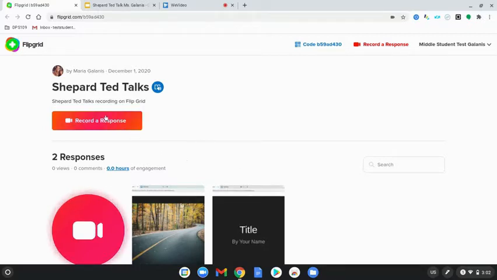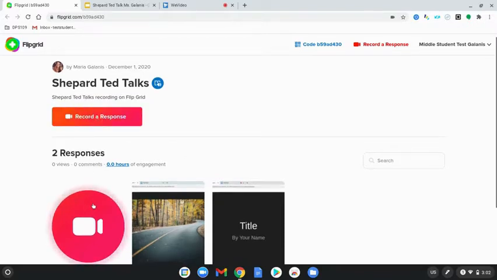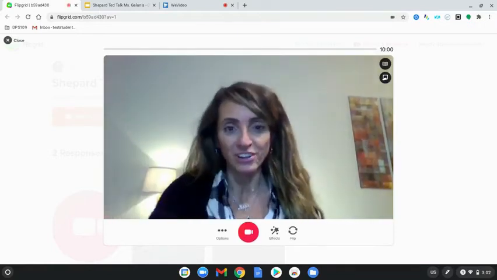What you're going to do is click record a response, either by clicking the button on the top, or you can click this red circle. Either way is fine. You're going to click that record button, and then your video is going to turn on just like this.